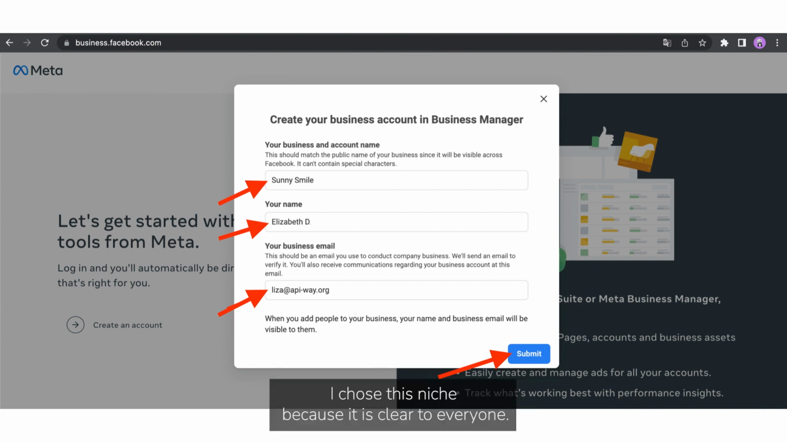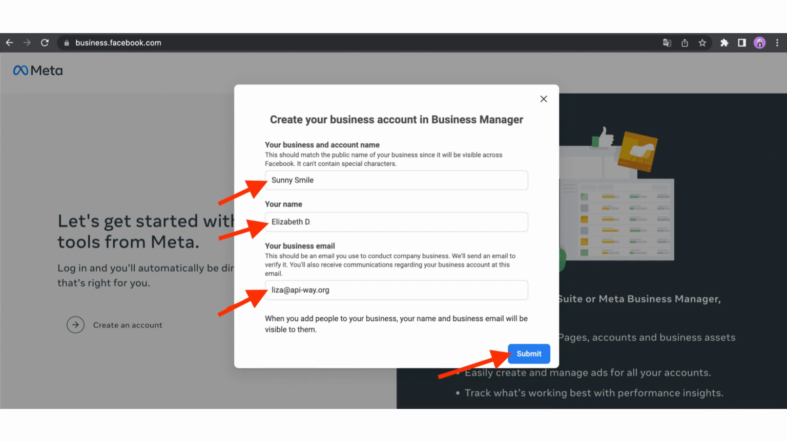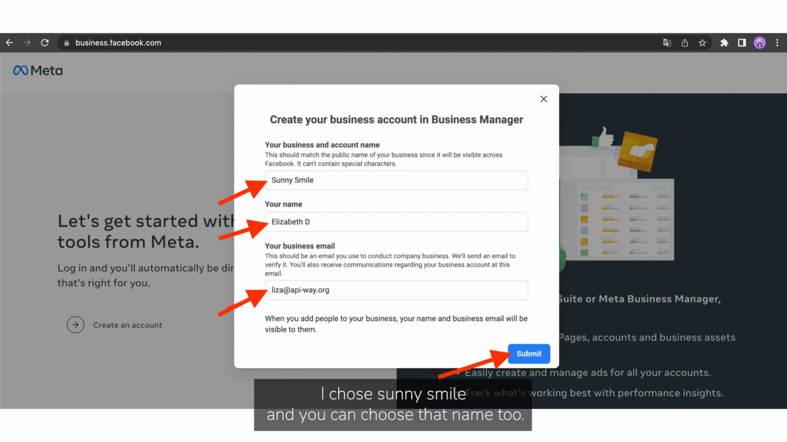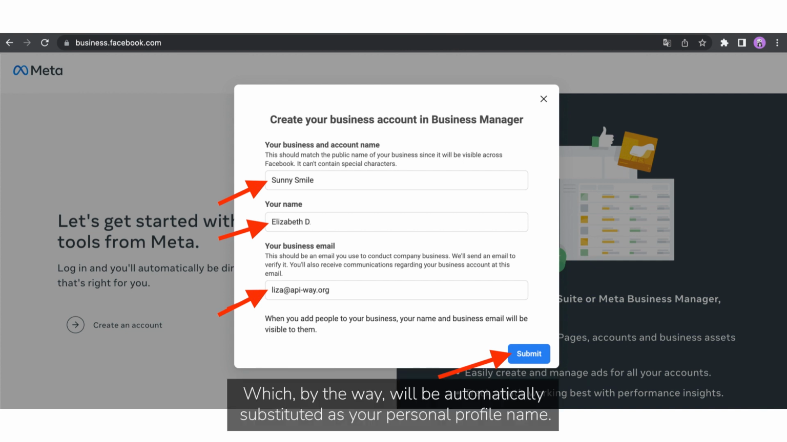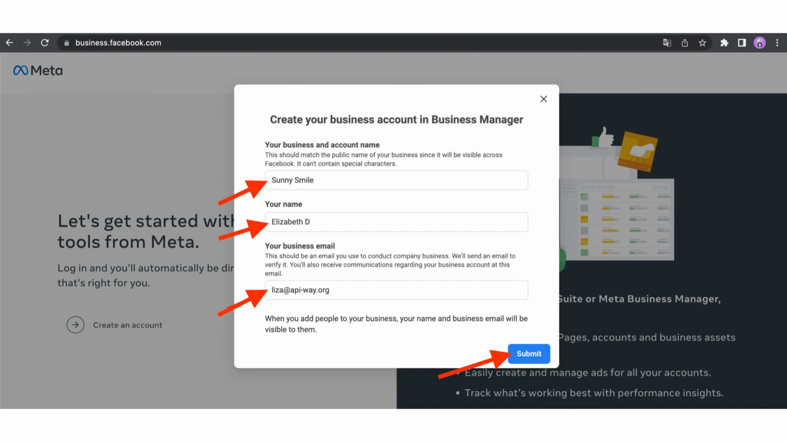I chose this niche because it is clear to everyone. Let's say my clinic is called Sunny Smile, but you can call it something else like Family Dental, Dental Care, or Dental Studio. It doesn't matter right now. I chose Sunny Smile and you can choose that name too. Now complete the fields. The name of my Sunny Smile account, then your name, which by the way will be automatically substituted as your personal profile name, and your work email. Be ready that you will receive a confirmation email from Facebook to this email address. And then click Submit.